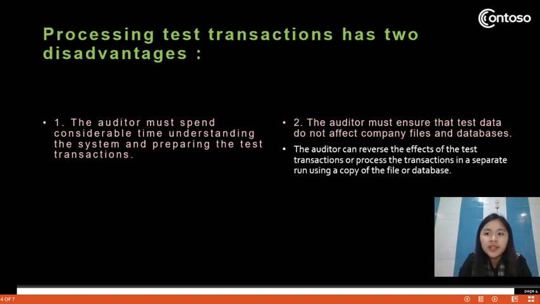However, a separate run removes some of the authenticity obtained from processing test data with regular transactions, because the results produced may reveal the existence and nature of the auditor's test to key personnel. It can be less effective than a console test.